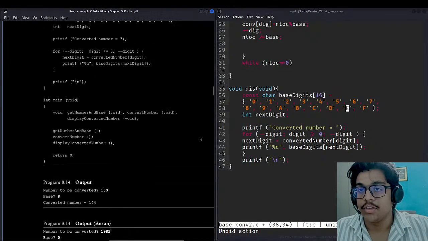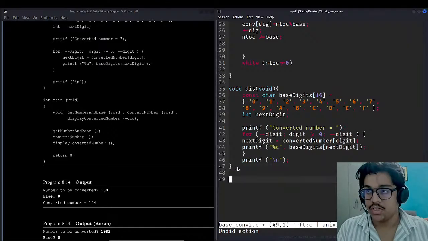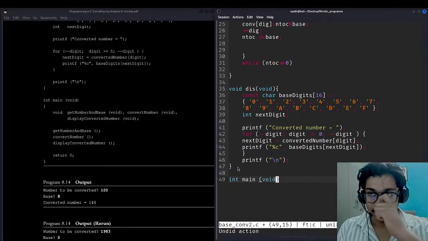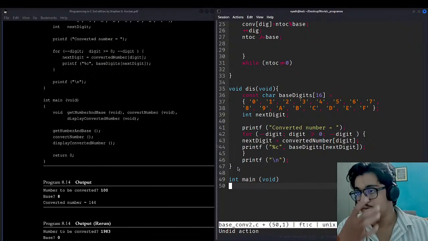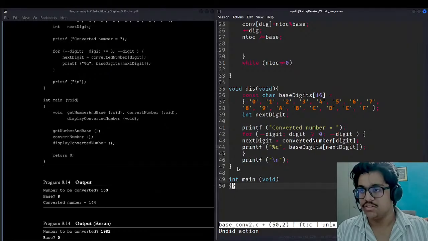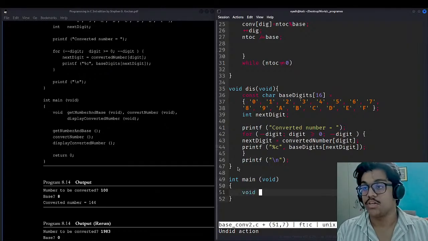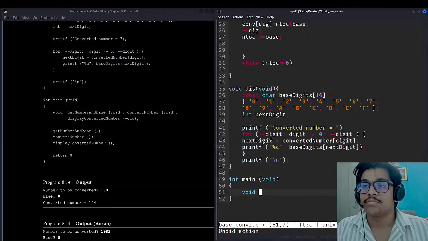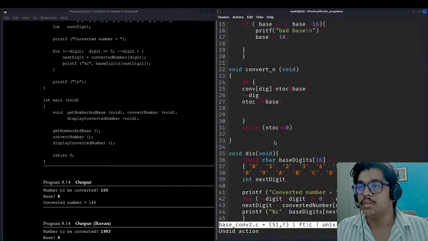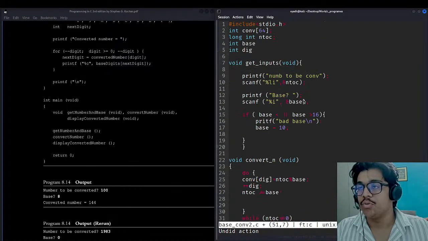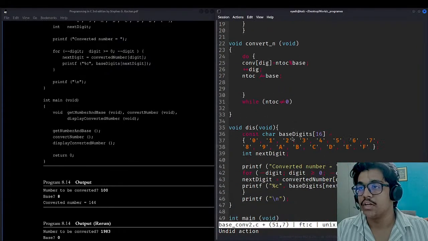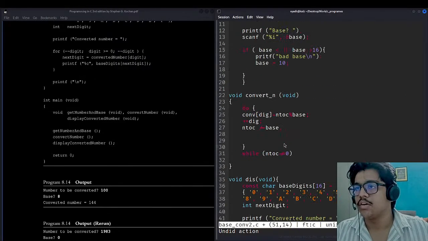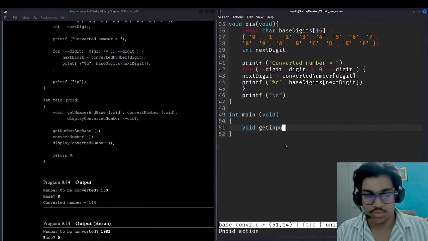Till then, I complete this program. So now we are making our main program into main void. If you are comfortable in Hindi, it will be much easier to tell what's the motivation of starting this channel. So firstly, we will be get input void, then convert n, then this void. So get input, underscore get inputs.